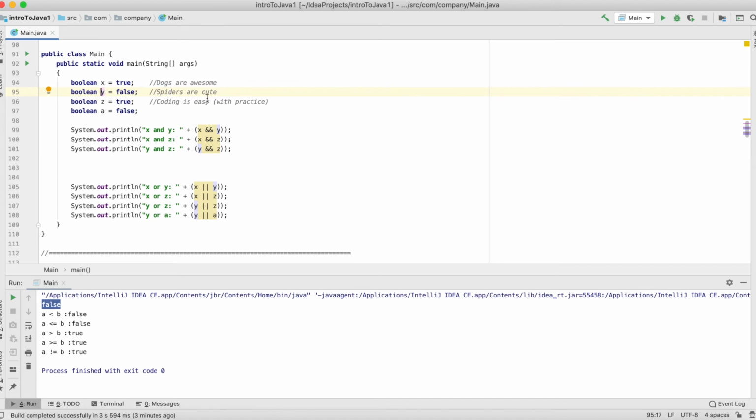Of course, these are just comments. They don't necessarily relate to the code. Let's say we have a third variable named z, and that is true as well. And let's say the statement that we want to associate with this is coding is easy with practice. Of course, it will be pretty difficult if you don't practice. So we have a fourth variable named a, and let's say that is false as well. Now, we want to see what the results would be if we use the logical operators on these variables.